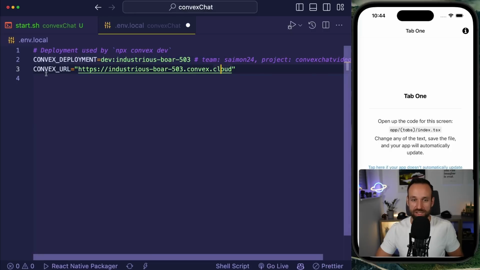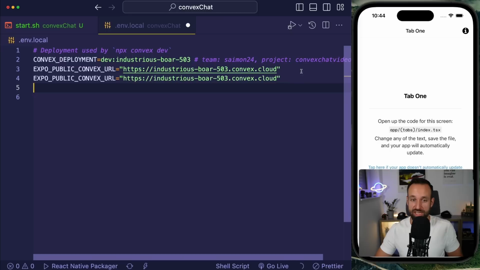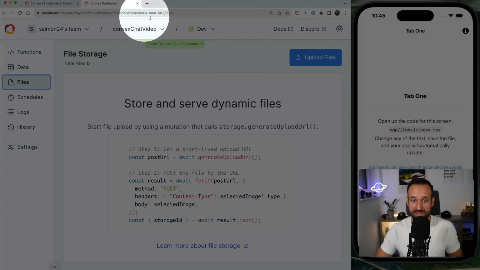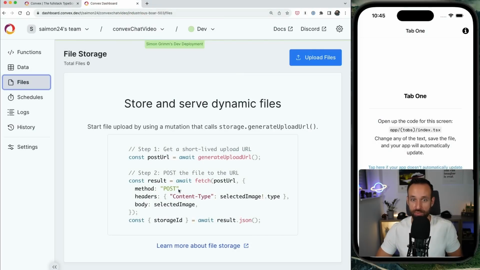Now, right in the beginning, we're gonna do two little changes here. So I'm first of all going to call this one Expo public. That will allow us to use this in our Expo application. And then I'm also adding a second one, which I will call Expo Convex site. And this one's going to be just convex.site at the end, probably lowercase. Let's see. Am I on lowercase? Yes. Because we're gonna have a little problem with file upload later if we don't do this. But for the beginning, we just need those two. And you can check here that I'm definitely the Industrious Bohr 503 in my project.